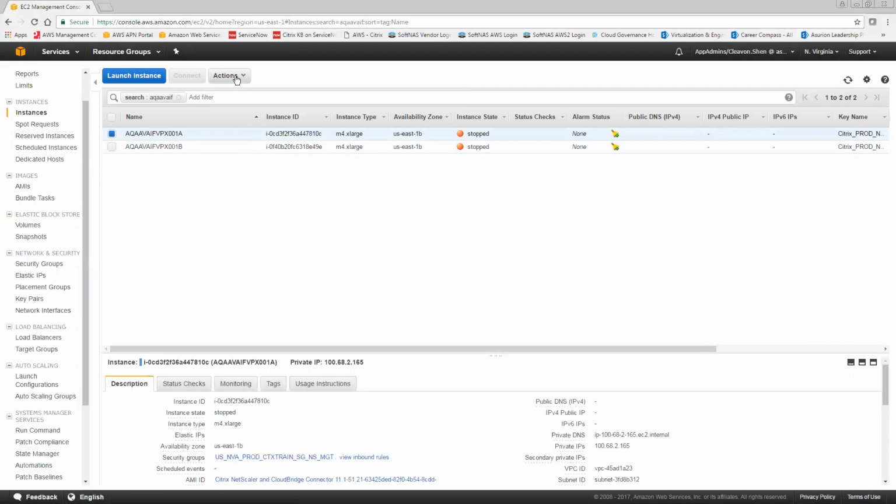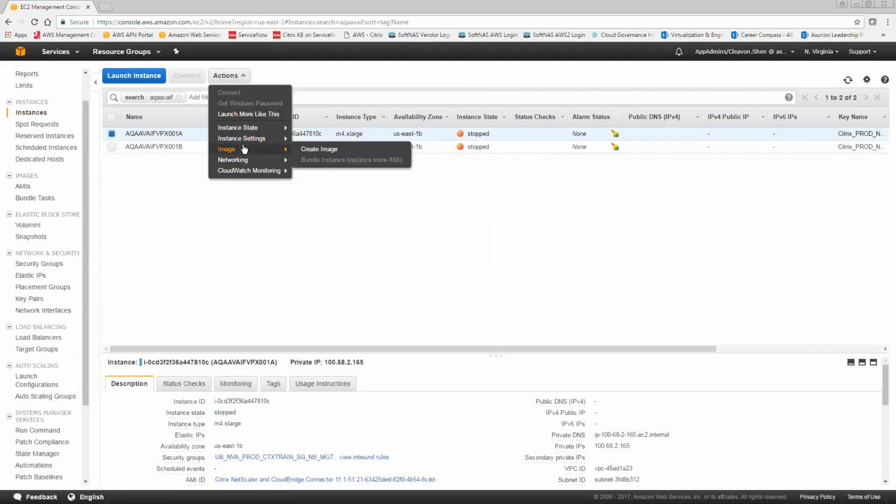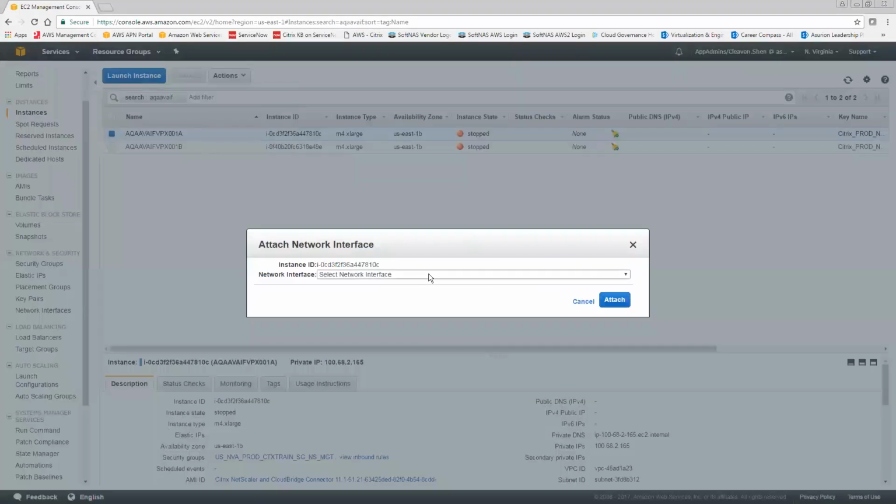So if I go to Actions, Networking, Attach Network Interface, right? You can see that I can only see a select few. I can only see network adapters in my availability zone that are available, right?